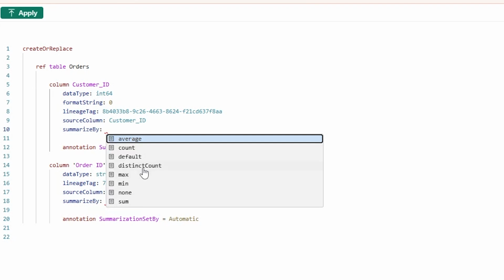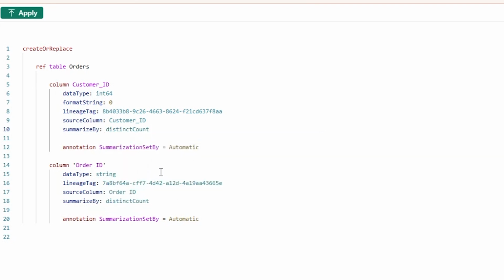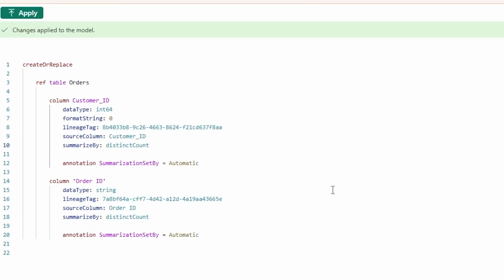You can change this to count distinct, and both of these columns are being affected by just typing in once, and simply click on apply. And how fast it was for me to change the summarize by in both of these columns. All you have to do is make use of multiple cursors in your TMDL code. How cool is this feature? I can't wait to explore more and learn more about TMDL view and use this in my Power BI reports.